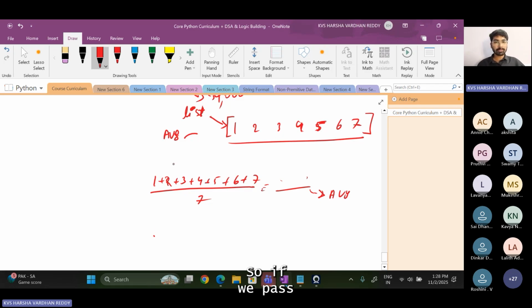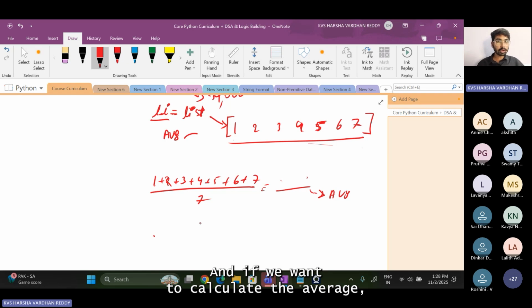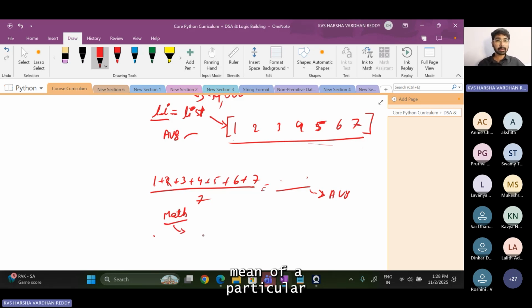So if we pause, let's say for example, the name of the list is li. Let us assume li is the list and the list contains these numbers. If we want to calculate the average, we can directly use a library called math, and we can find the mean of a particular list.